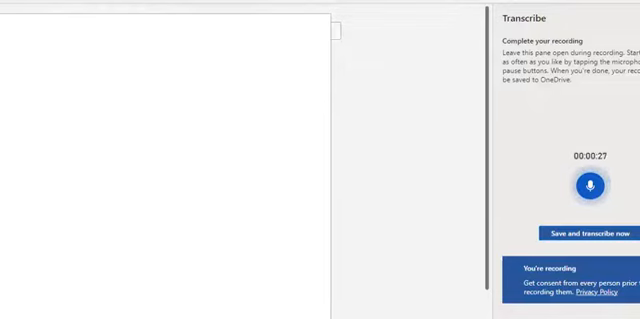If there are multiple speakers, this transcription tool will differentiate, hopefully, the different voices. So if you're recording an interview, that's a nice feature here.